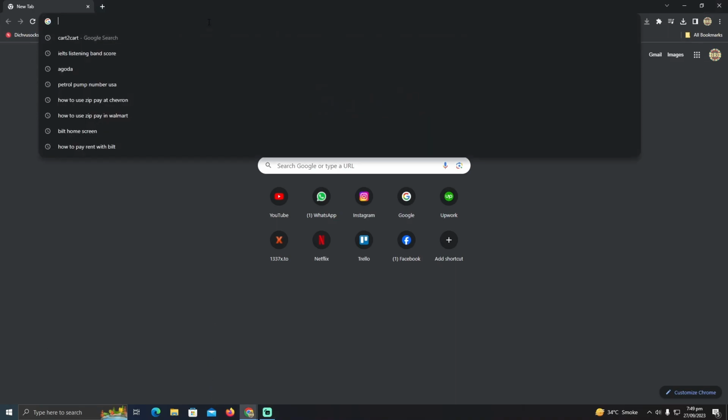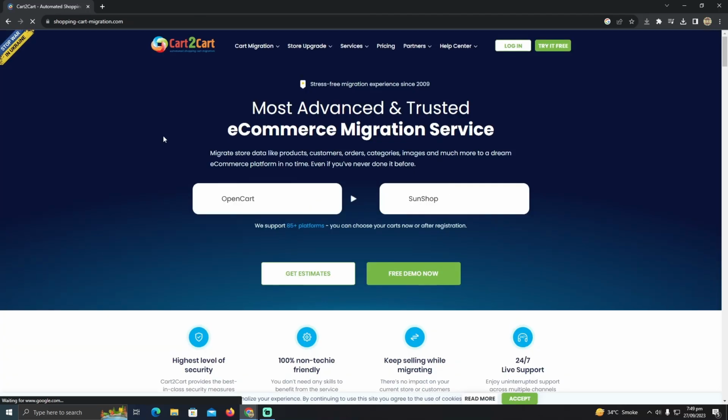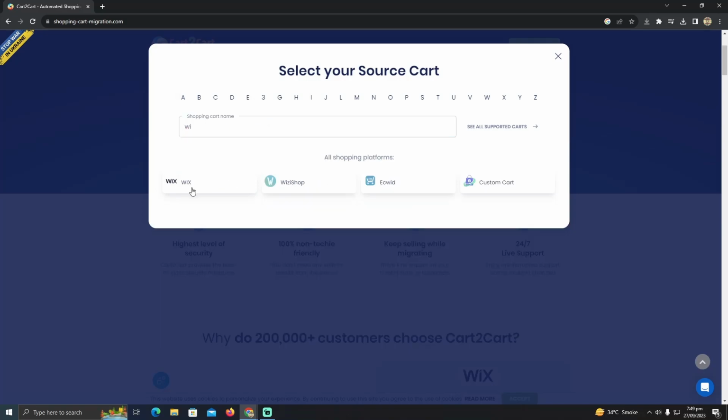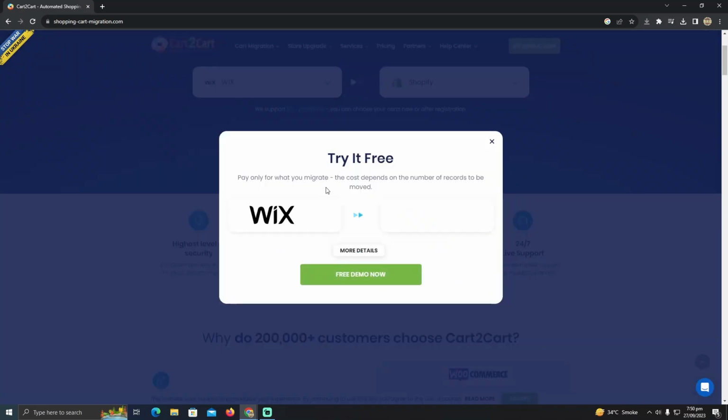For that, you have to go to any browser and type in Cart2Cart. You have to go to this website, which is Shopping Cart Migrator. You just have to select Wix website here, and the second one should be Shopify. And after that, as you can see, I can try it for free.